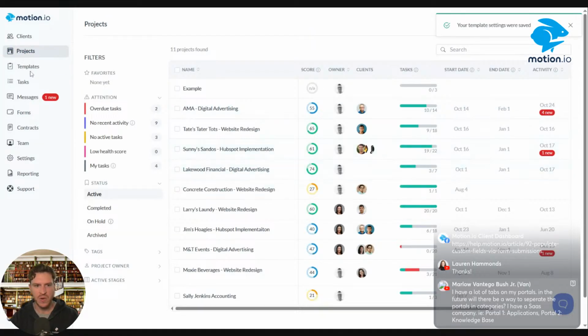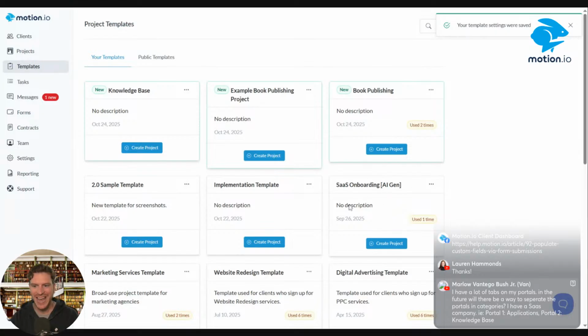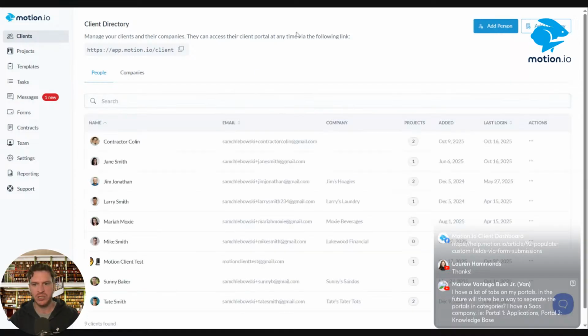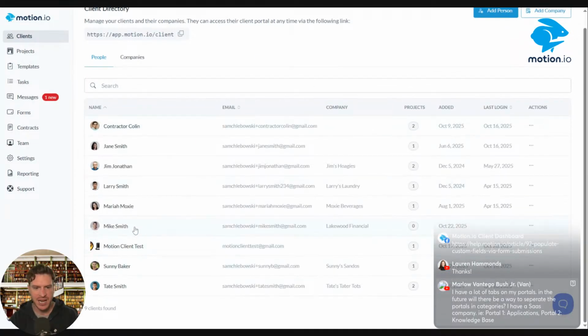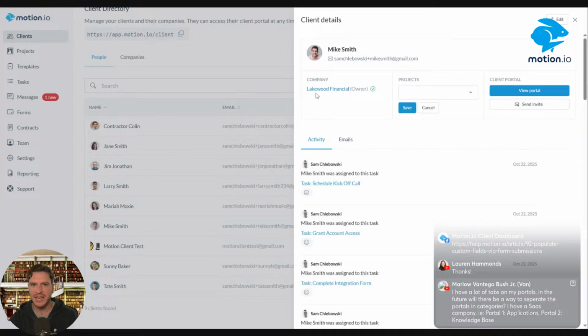But then we'll also have a project, which I've already created, which is our sort of SaaS onboarding project. So what's this going to look like to the client if we have two projects? Well, I'll show you here in just a second. So I'm going to select Mike Smith here. He's not on any projects at the moment. And we'll go ahead and get him added.